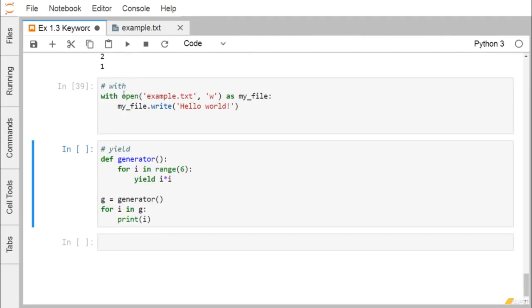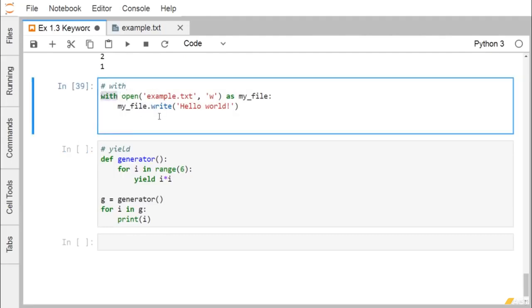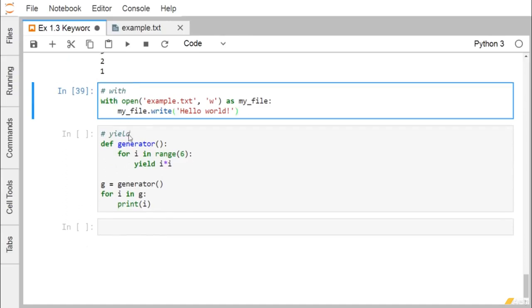So in this way, using the with keyword, we can open a file either in the read mode, the write mode, or the append mode, and we have a separate section where we have discussed the different modes and operations possible on our data files. So this is the use of the with keyword.